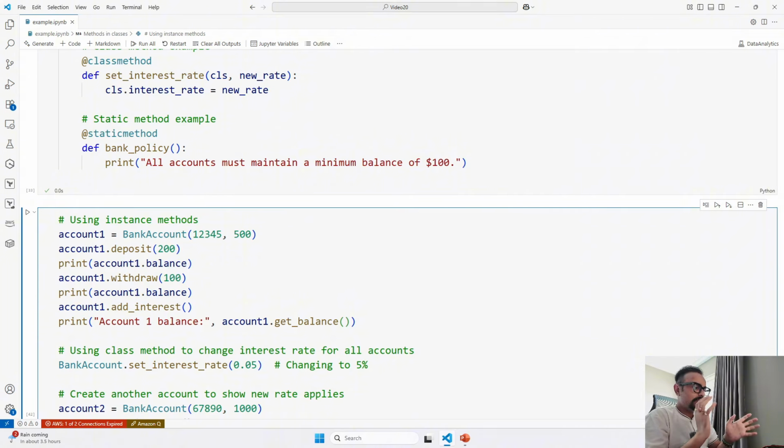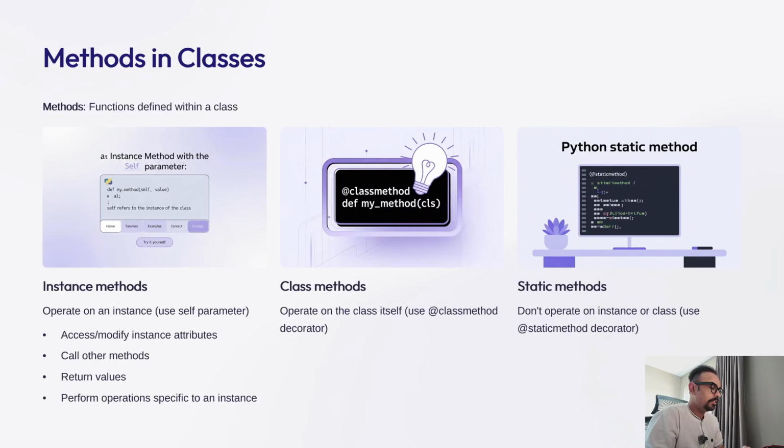So this is how these three behave, and this shows how powerful OOPS is and how you can group related data like balance, account number, and the behaviors, that is deposit, withdraw, policy all together. Let's go ahead and see what's next.